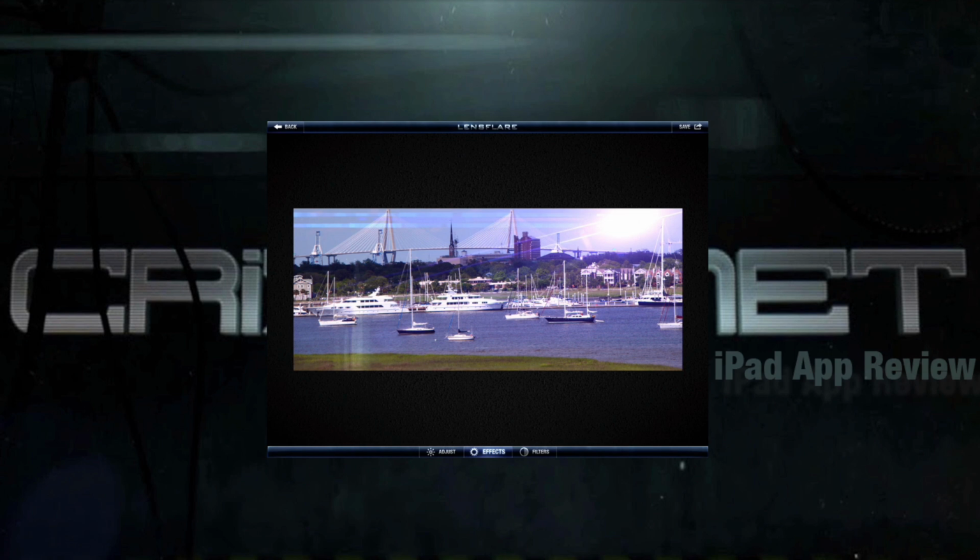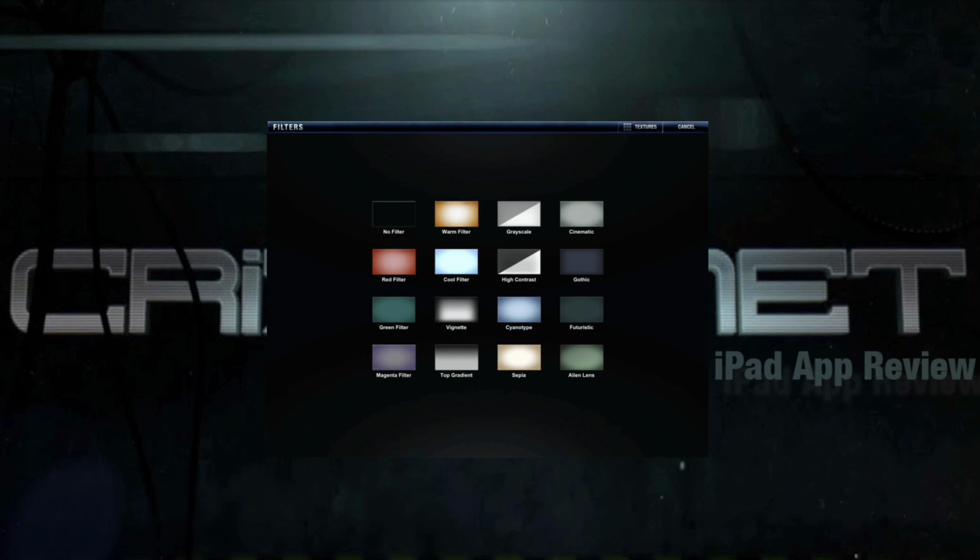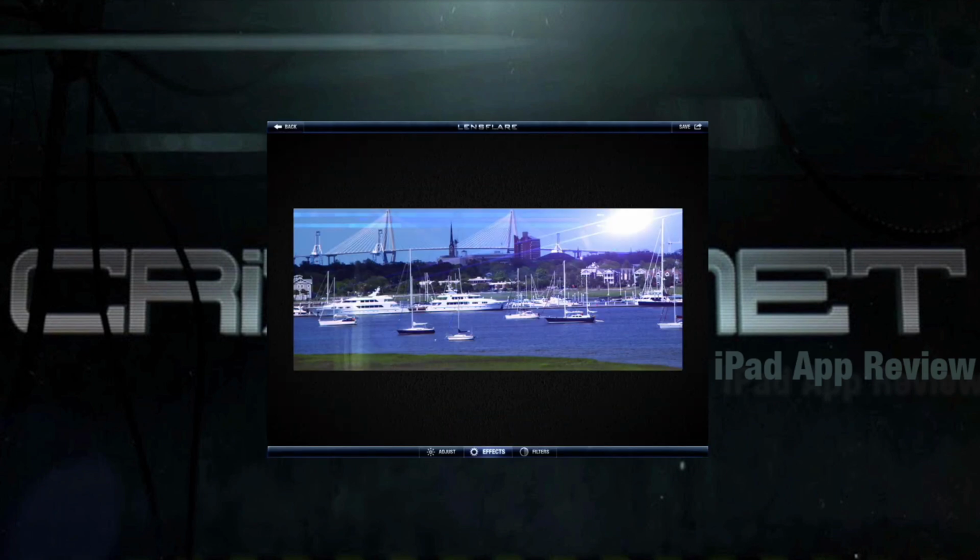You could also add some filters to your image, so you can tap the filter tab down here at the bottom. For that picture, I'm going to go with the cool filter, and now you can see it brightens that picture up a little bit and adds a little saturation, where now it's a darker blue and a more green look to it.